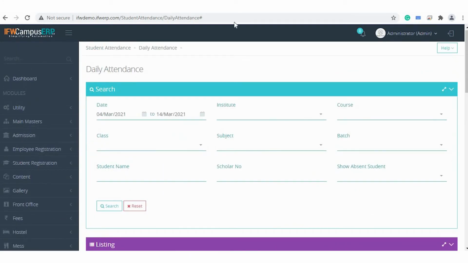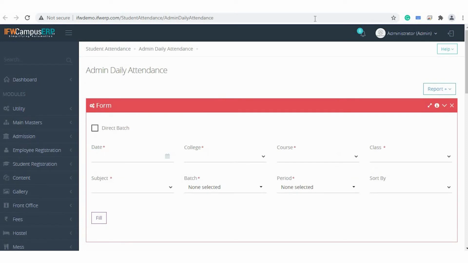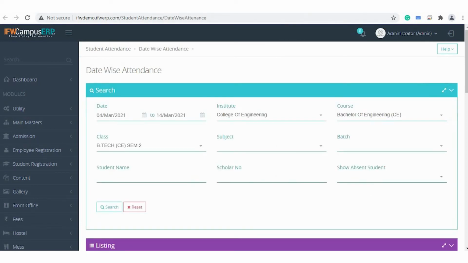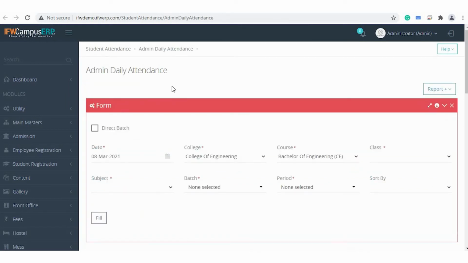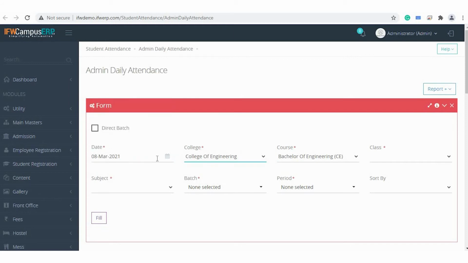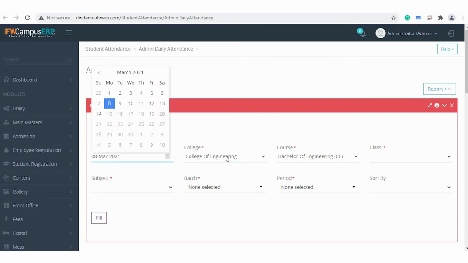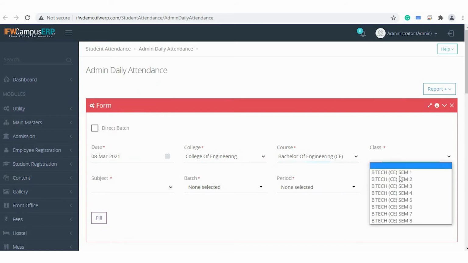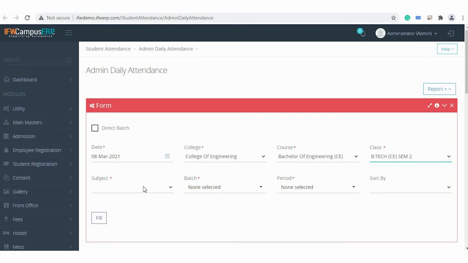We have two more forms. One is admin daily attendance and another one is datewise attendance. Let's see the function of these two forms. First, we talk about the admin daily attendance. This form will be used by the admin to mark the attendance on a single date for multiple students. Select the date, college, course and class. Select the subject.